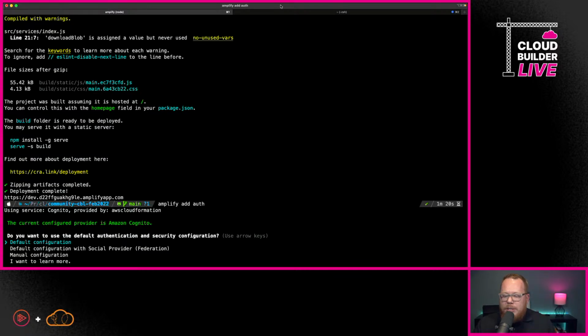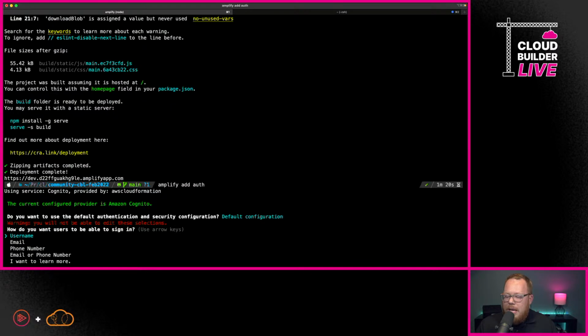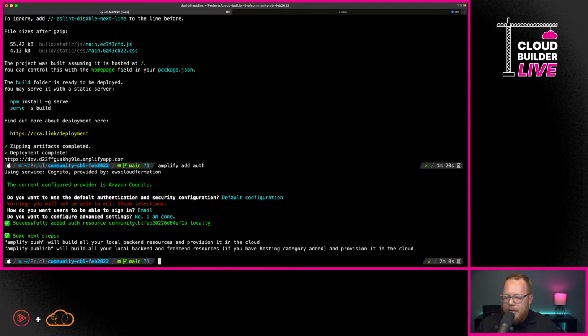Now, next, we have the option here for how we want to use Cognito. I'm going to select default configuration, and I want users in this case to sign up with their email address. So I'm going to select email. It's going to ask me if I want to configure any advanced settings, and I'm just going to say, nope, I'm done. I'm just going to stay with the default settings here. So it's going to go through the process now of finishing up.